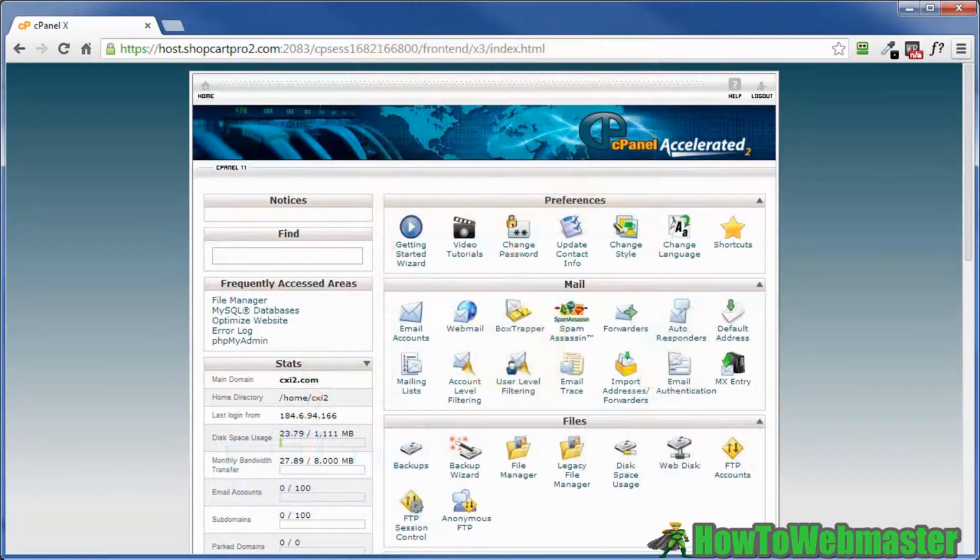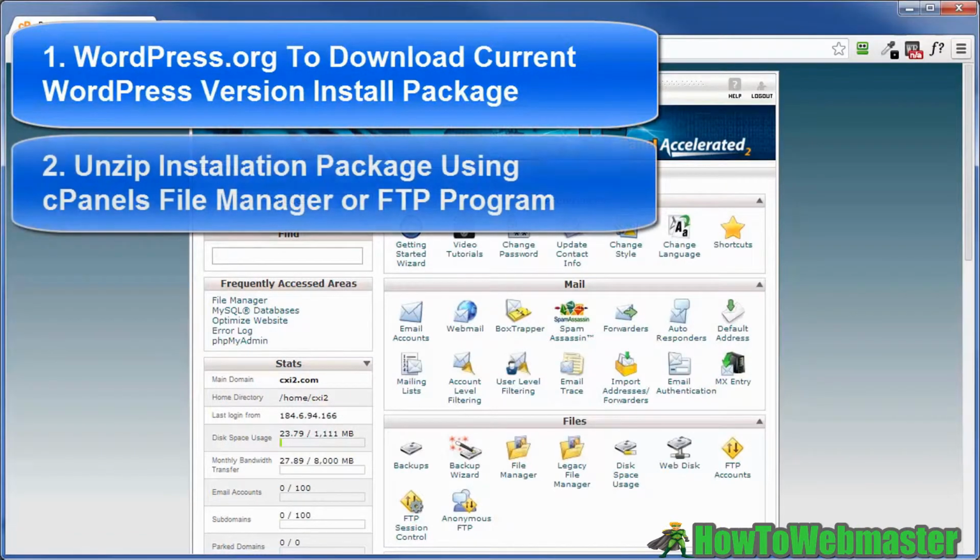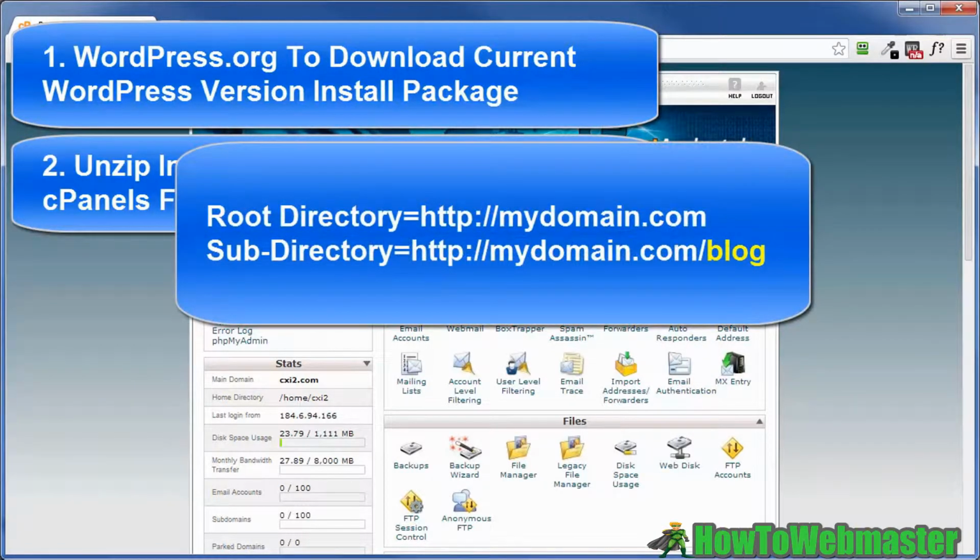Now, there's basically four things we're going to do to create our WordPress site. Number one, we're going to go to wordpress.org and download the most recent installation files. Then number two, we're going to unzip those files and upload them to our server. Now at this point, I need to assume that you've already got a domain name and a web hosting service. And you should also determine at this point, are you going to be uploading or installing WordPress on your root directory or on a subdirectory?